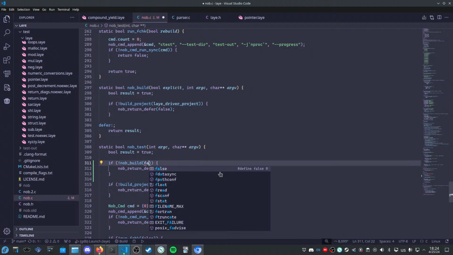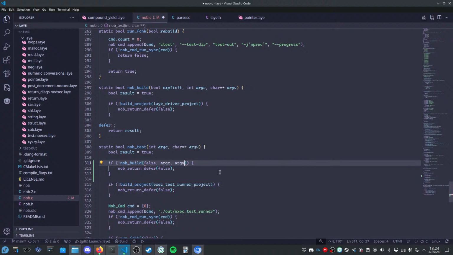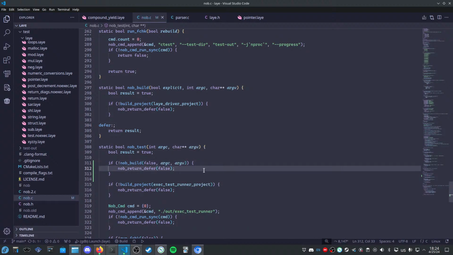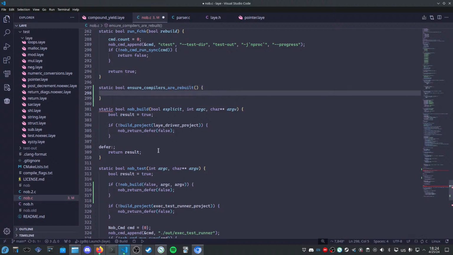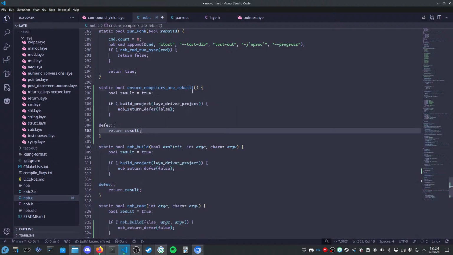explicit would be false. Argc argv. We are implicitly building. I think the explicit flag here was so that I could do an implicit build and change the command line syntax, which is not exactly what I want to do. So maybe then, hear me out, static will ensure compilers are rebuilt. And then this does this.